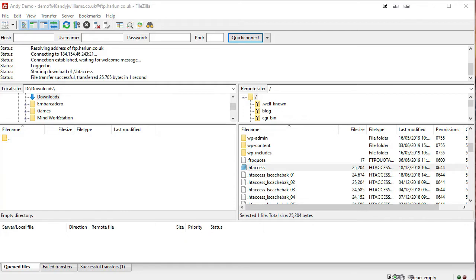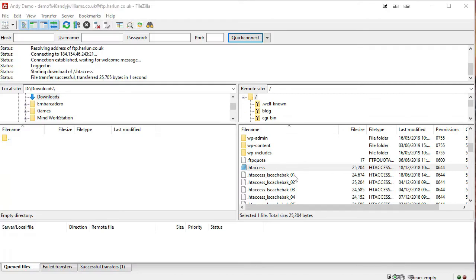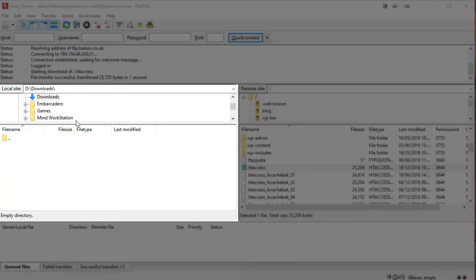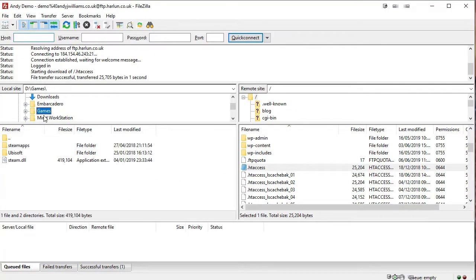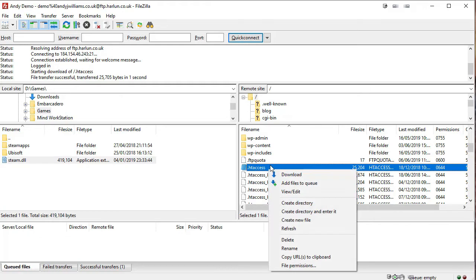Now remember, FileZilla is a file manager. So on the right hand side here we've got the remote site, in other words your web server and the files contained on your web server. On the left you've got your local site, which is your hard drive. So you can actually move files across from one side to the other. You can right click files on your hard drive and click on upload. You can similarly right click on the server and click download.